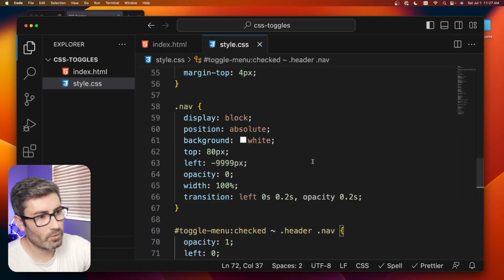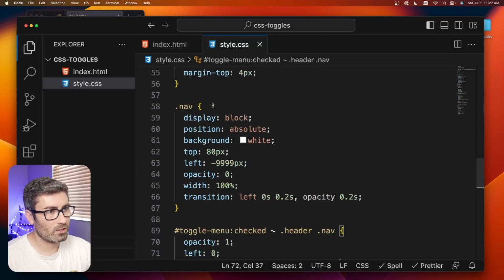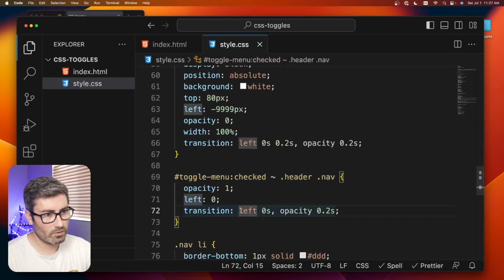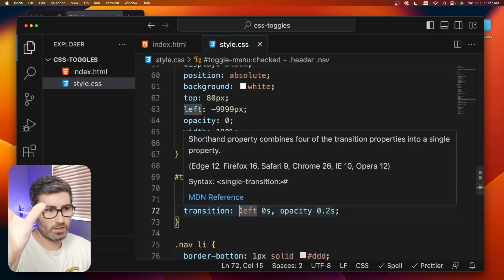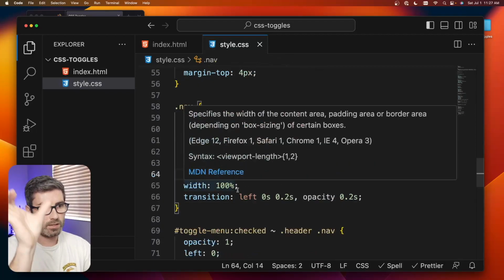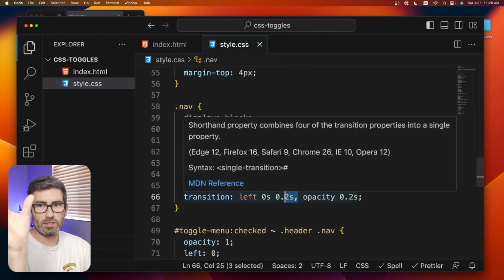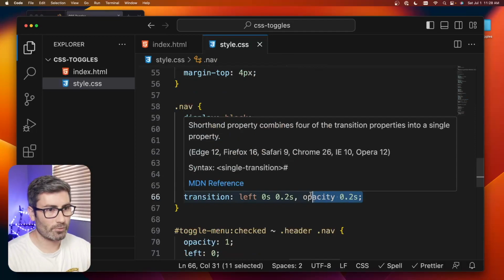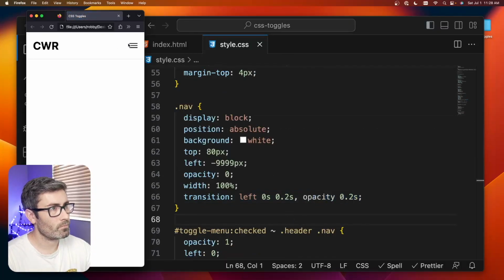Okay, so let me kind of explain this. It's kind of weird, but we're going to click it, and then it's going to go to this block right here and use this transition. And it's going to say, hey, transition to left just instantly. So it'll shift over, and then the opacity is going to take 0.2 seconds to fade in. So you'll see the fade in and out. And then when you close it, it shifts back to this transition. And it says, hey, wait 0.2 seconds before you shift it back over here. So it's going to wait for this opacity change before it goes off screen again. So let's make sure it works. And you can see it fading in and out now. And that's pretty much the toggle.